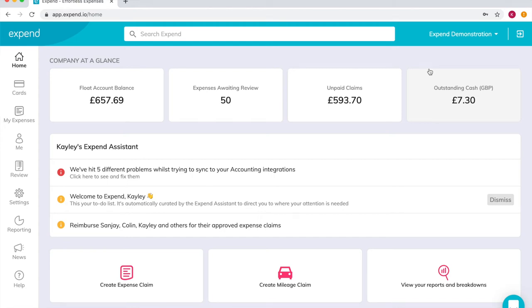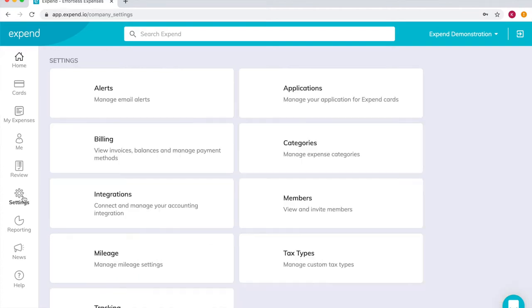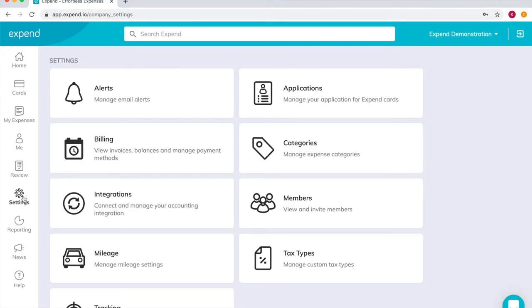This video will show you how to set up your Expend integration with Xero. To use your Expend cards with Xero, you'll need to connect your company's Expend and Xero accounts and configure some syncing options. This only needs to be done once, but you can make changes in the future if necessary.